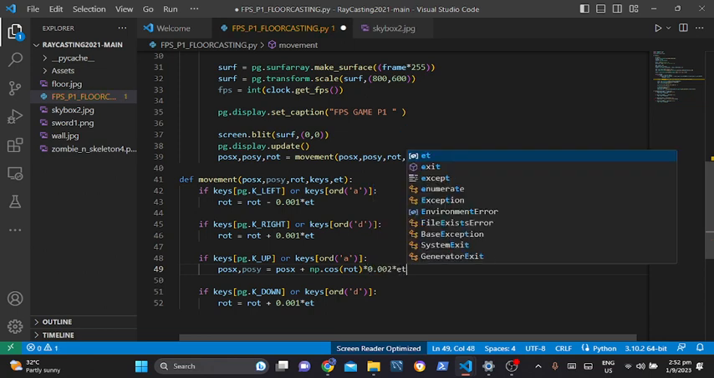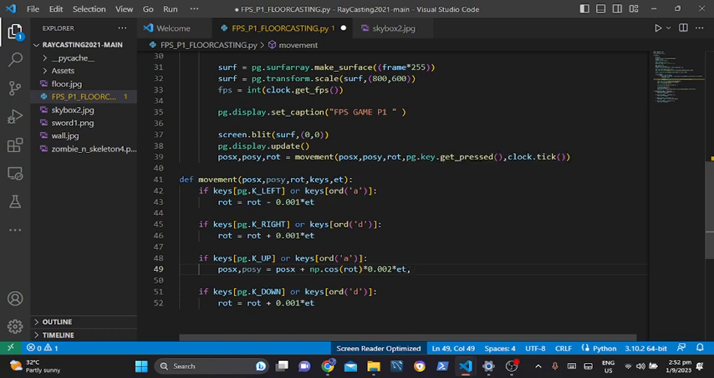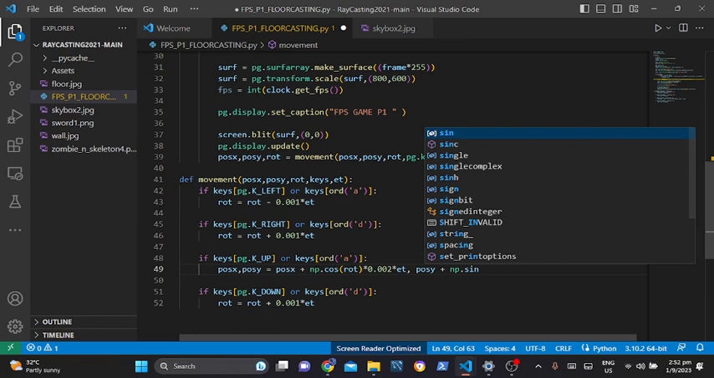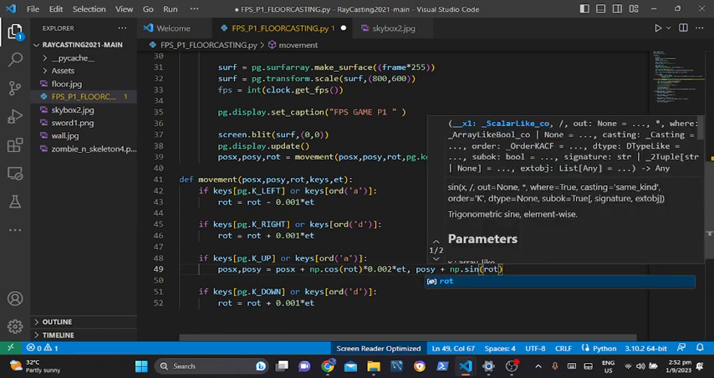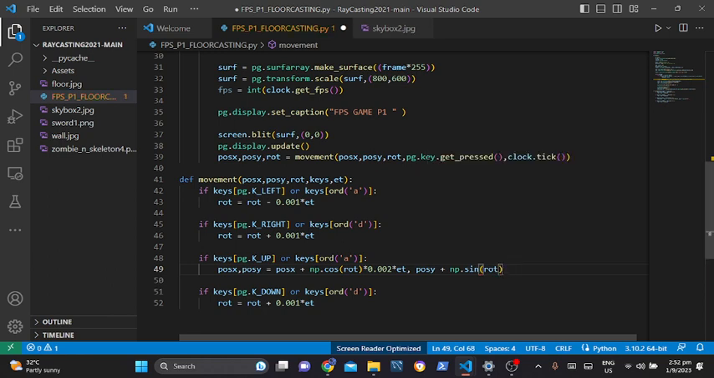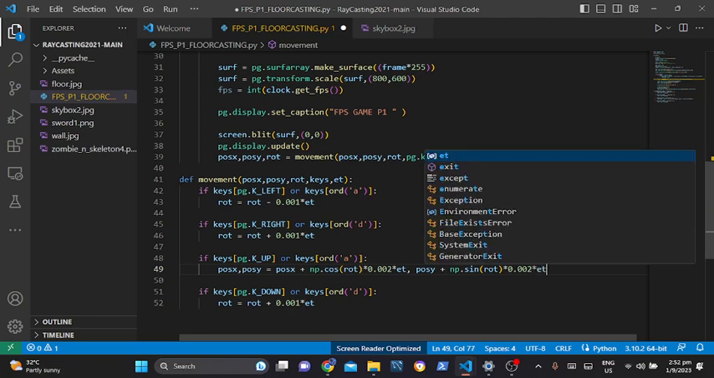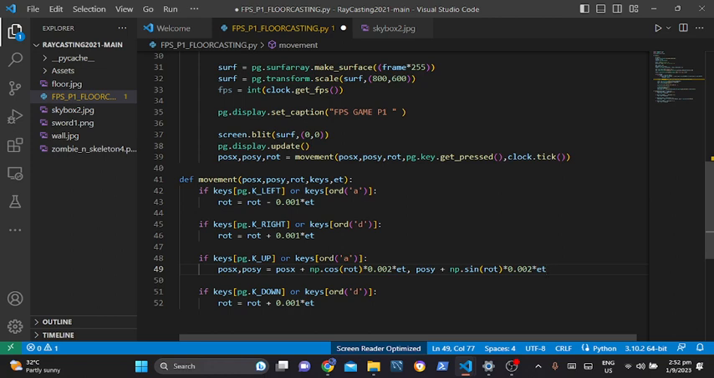0.002 times S, and then after that it would be pause Y plus np.sin of rot times 0.002 times it by it. And then after that, we would have the way for going forward. And obviously, this would be forward.